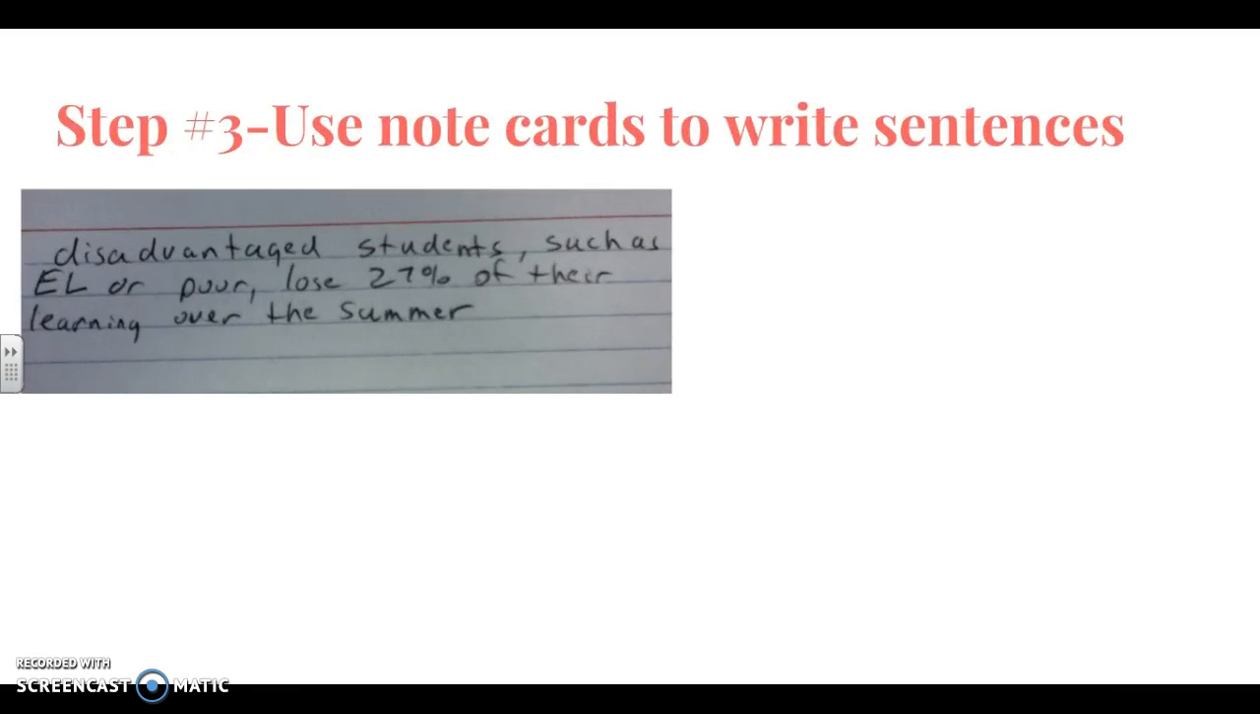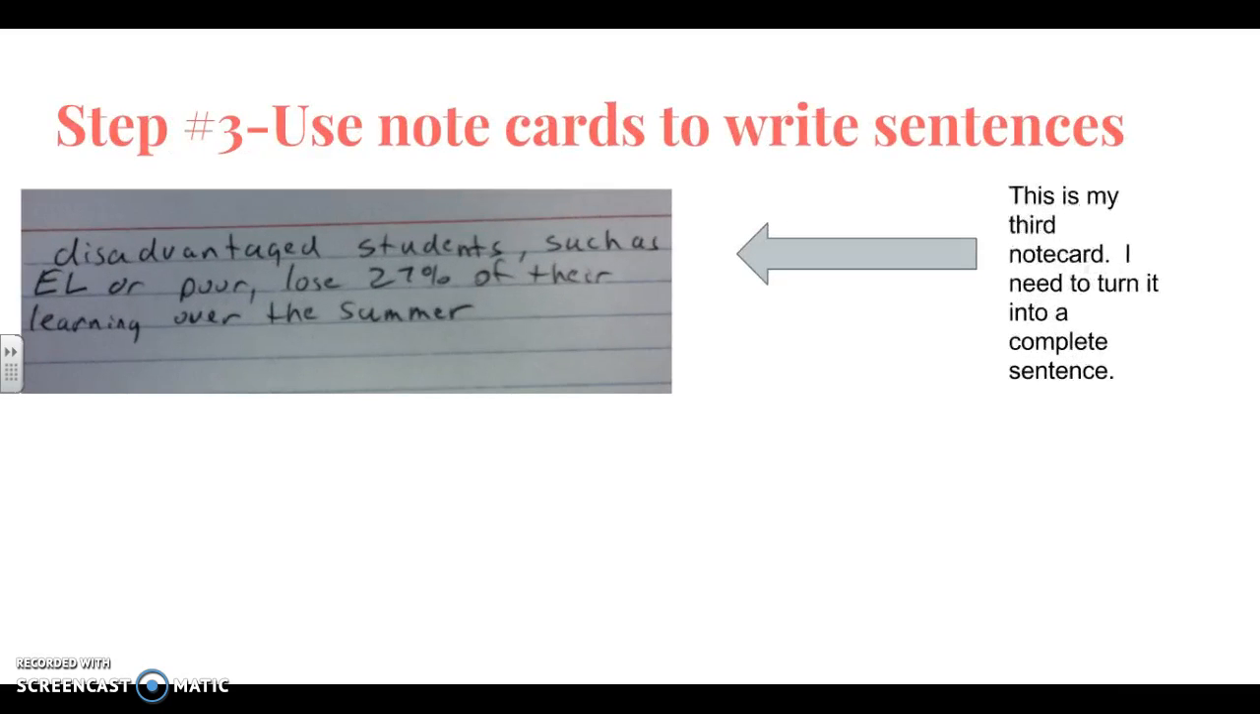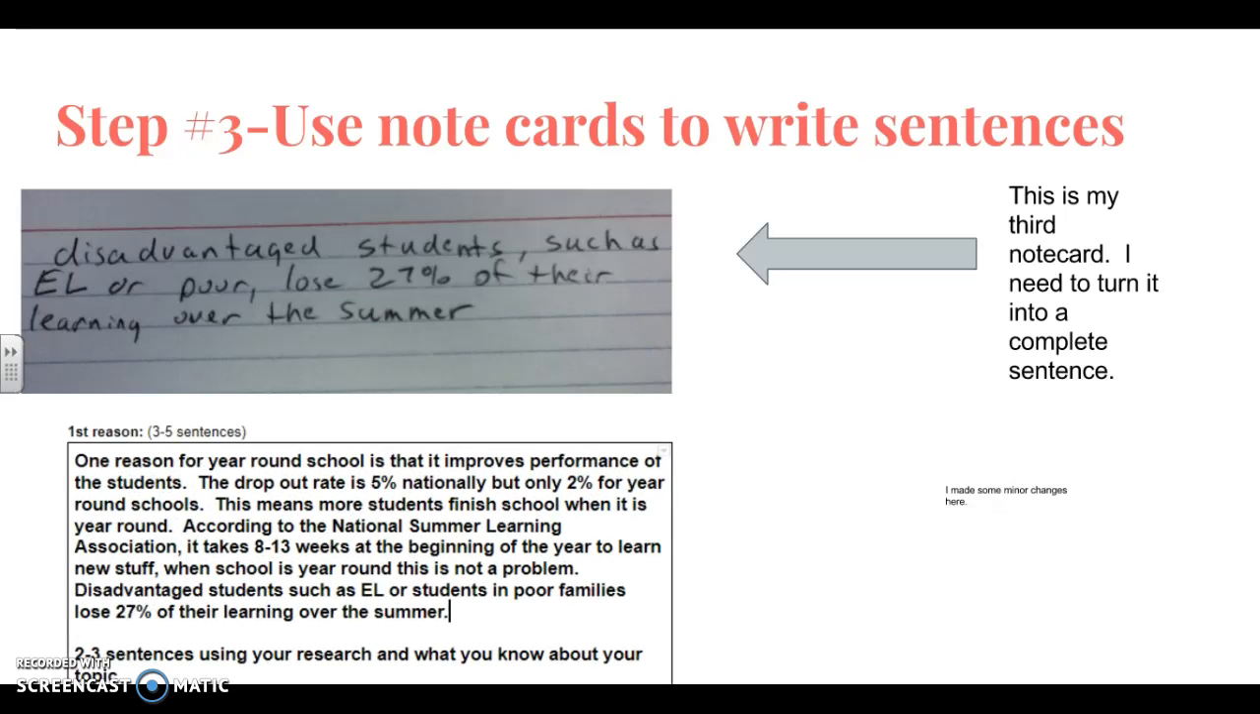I'm still on that step. I'm on my last note card. This is my third one. I need to turn it into a complete sentence. I wrote disadvantaged students, such as EL or poor, lose 27% of their learning over the summer. And I only made some minor changes. So you can see I wrote disadvantaged students, such as EL or students in poor families, lose 27% of their learning over the summer.